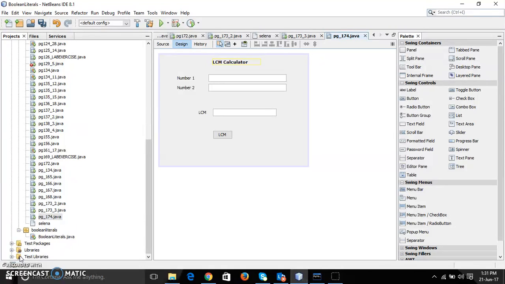Okay, so this is what I have created, a basic form over here. You all know how to create it. Here I have created a form namely LCM calculator. These are two numbers, number 1 and number 2, whose LCM I want to calculate. And this is the text field where I want to set the LCM, and this is the button which will control the whole scene. Whenever I click over it, the LCM of the two numbers should display over here.